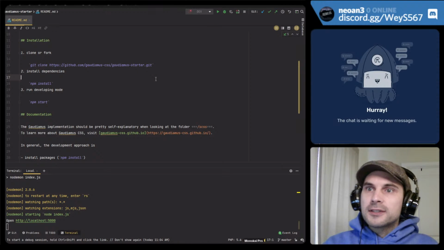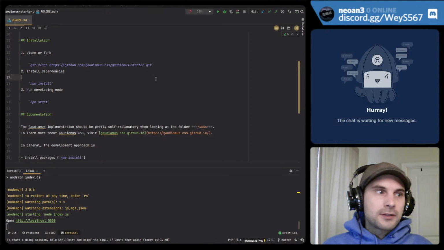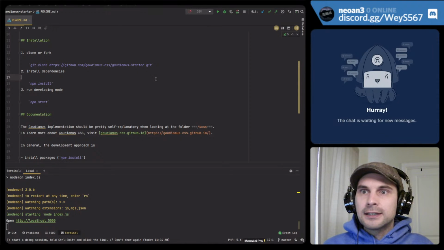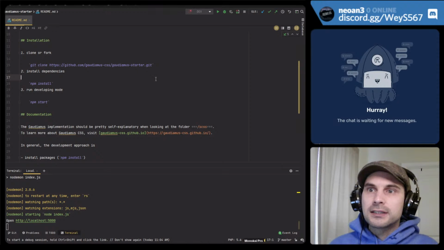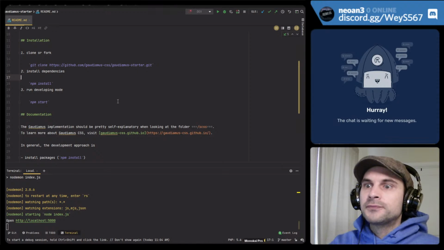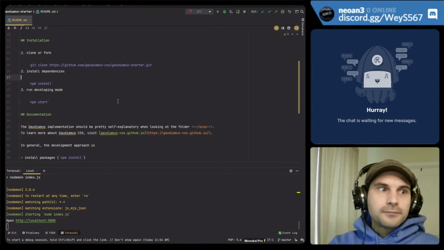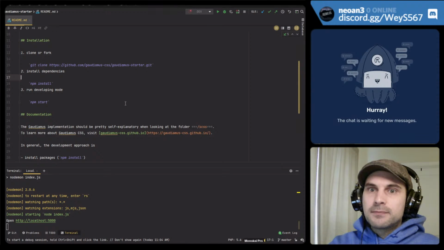Now, Gaudiamus itself, the main repository, calls itself a framework builder, and we're going to look at what that means in a second. This starter is a shell where you can easily create your own styles. What we're going to do today is explore how that looks and take it from there.